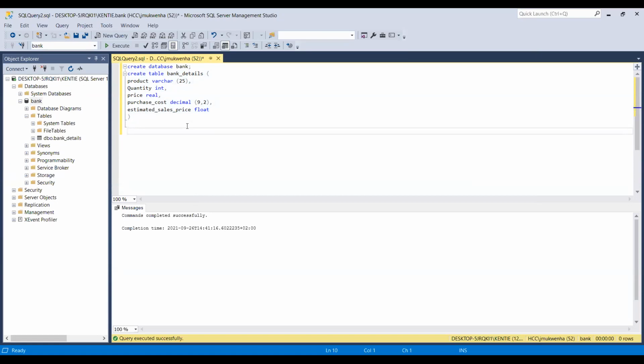We want to insert 2 records into the table. All right, what are the records? Insert 2 records into bank details. The first record with the following values.